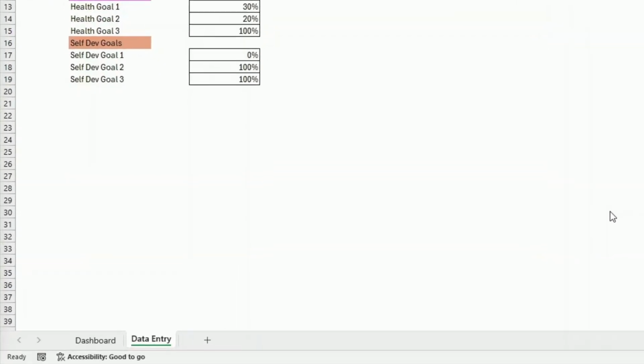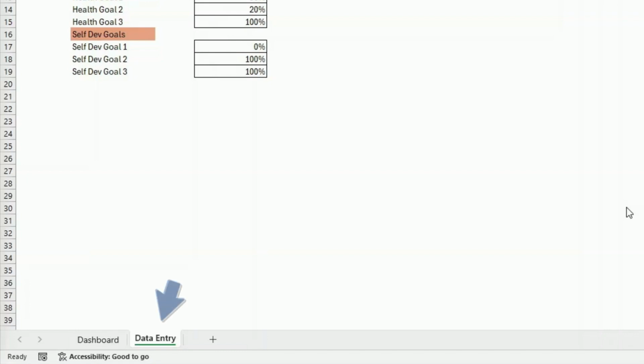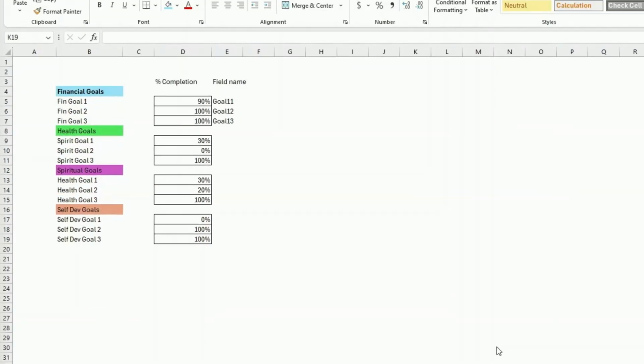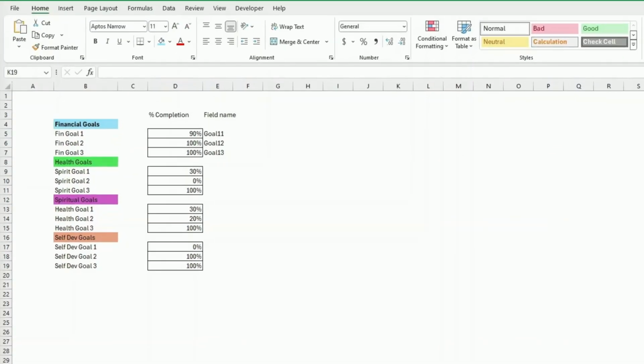Okay, the first step is to create two tabs. We will have the data entry tab where we'll be inputting the data, and we will have a dashboard. So the data entry tab, I've already pre-filled some of the fields here. This is not the fancy part, so this doesn't need to be attractive. I've just put a reminder, if you like, of the colors that we'll have in the main dashboard.